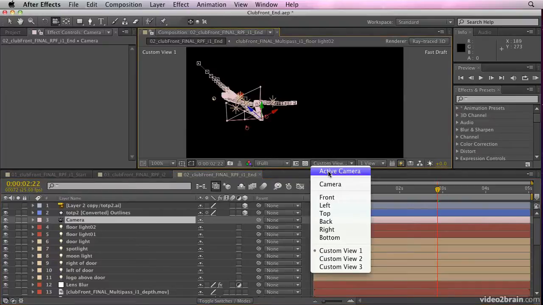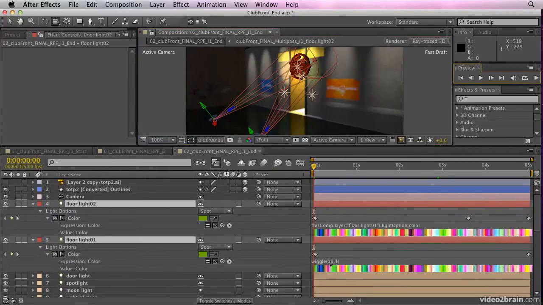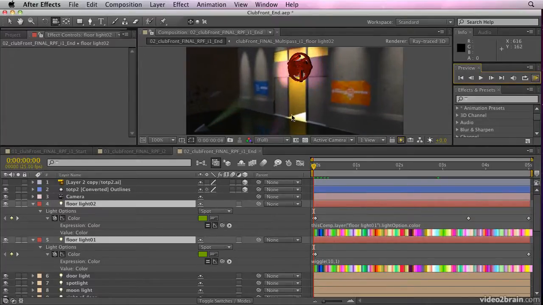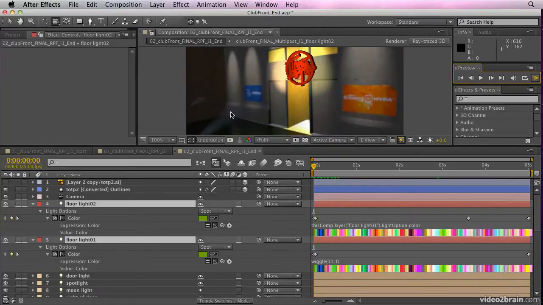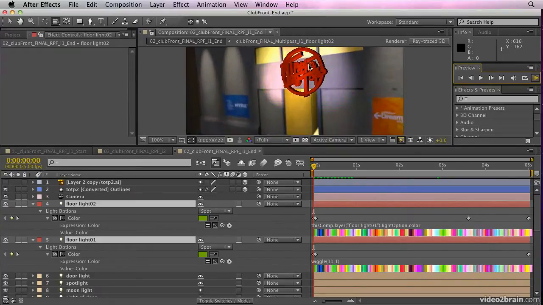So let's go back to Active Camera View and just show you another couple of things that I've animated in here just for a bit of fun. So I've animated the lights using the wiggle expression and I've linked them together so that they have the same colours. And if we just RAM preview that, you'll notice that the lights are in fact changing colours. Also the beams of the lights are changing colours.